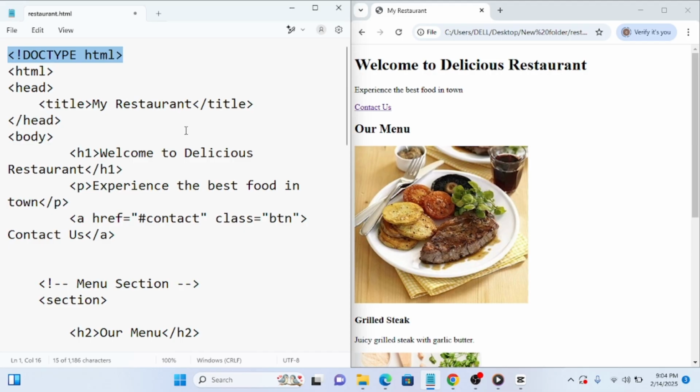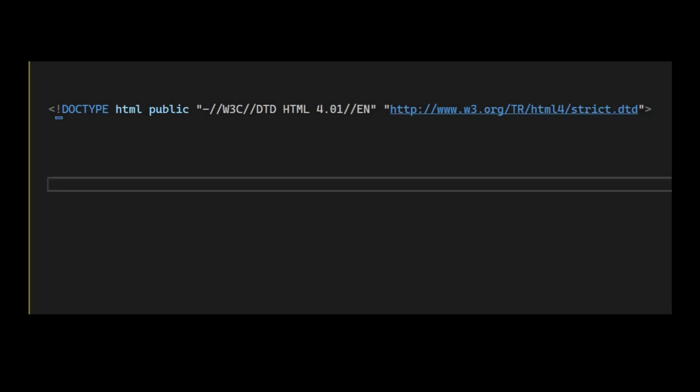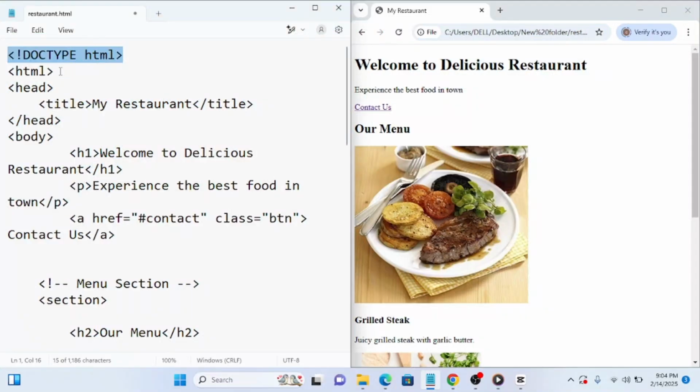All HTML documents must start with the doctype element. The last HTML version released was HTML5. In HTML5, no attribute is required for the doctype element. Just doctype HTML is enough. But in previous versions, we have to declare the version, like this. So, the doctype element in HTML tells the web browser what version of HTML the page is written in. Next, HTML is the root element of an HTML document.